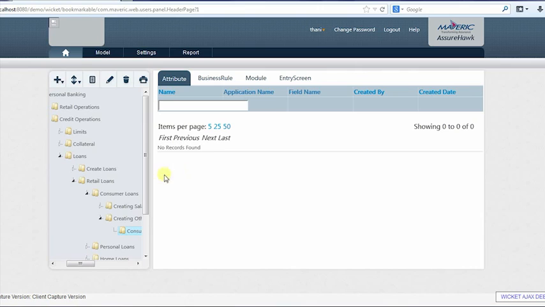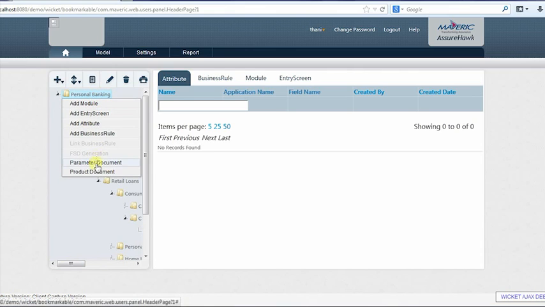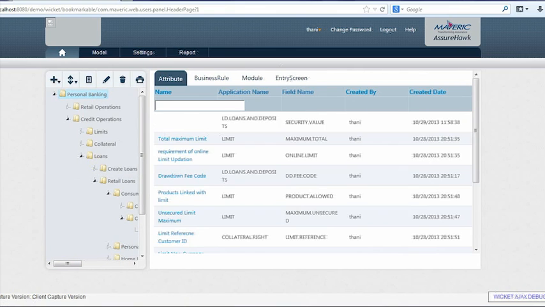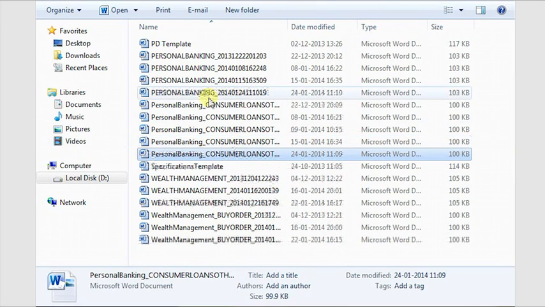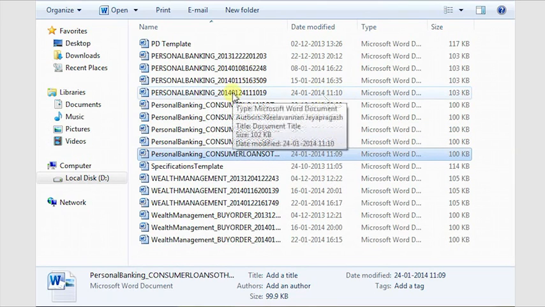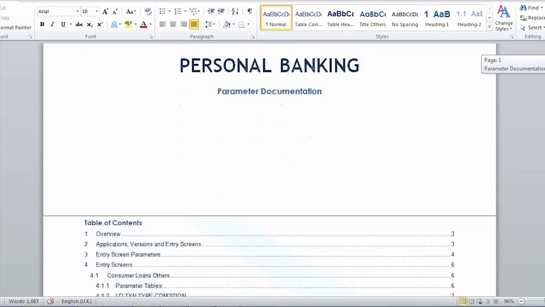Now I will go to generate the parameter documentation, which occurs at the business group level. Here it has generated. You would have the date stamping which shows at what time it has been generated, and the parameter document is the same as I showed you before.